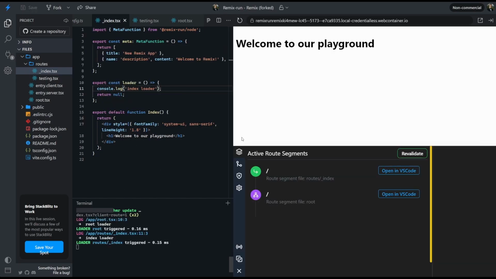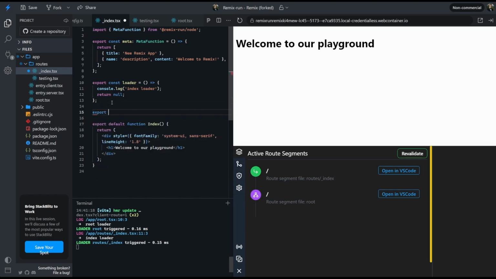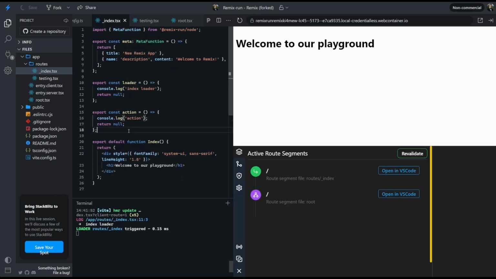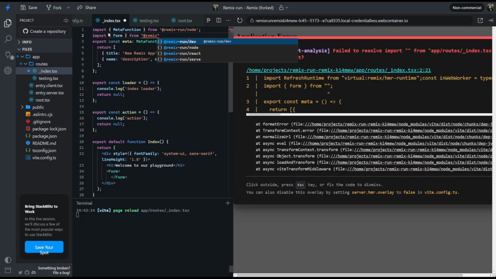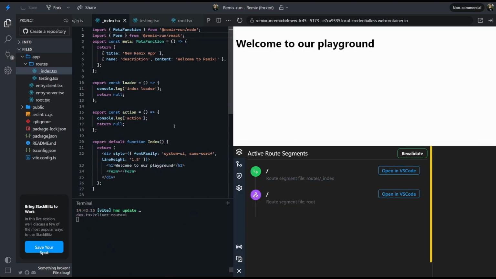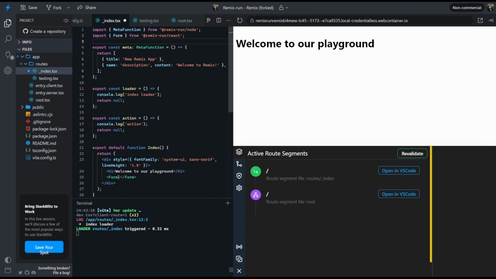So if I refresh this, we will see the root loader and the index loader. Alright, so the first thing I want to show you is how do actions work, but in practice. So if I export a const action and I console log action here, let's add our first form, and I'm gonna import this form from Remix.run/React, and I'm gonna save it, and we have an invisible form, and we need to add the following.